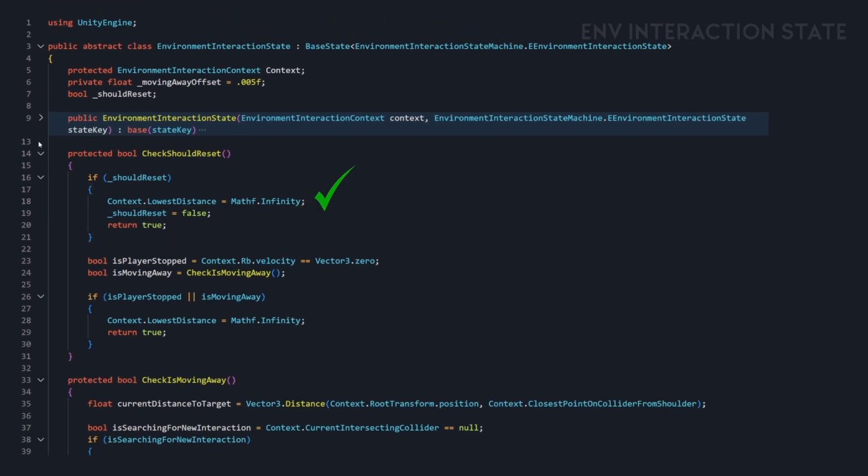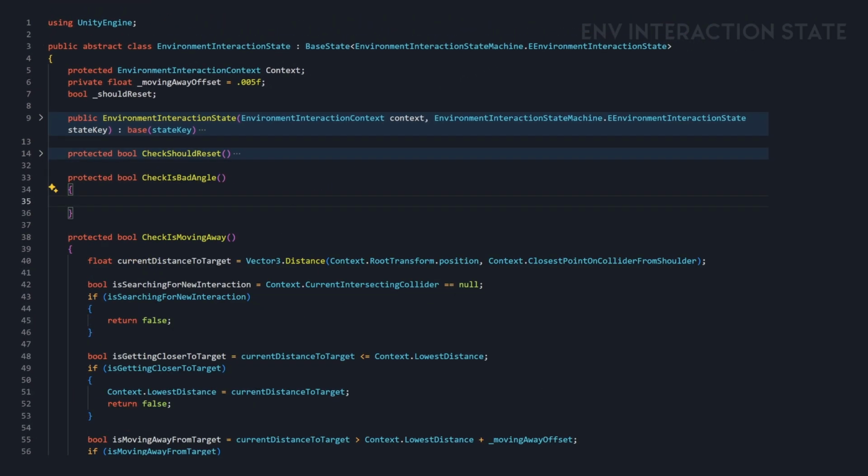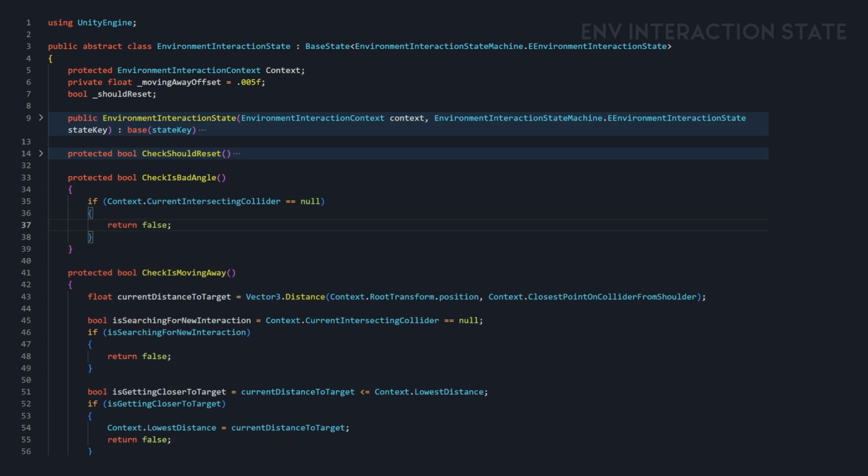With trigger 4, create another new method, checkIsBadAngle. The intention is to reset the procedural animation if the character rotates past a certain angle. At the top of this method, add a condition. If the current intersecting collider is equal to null, then return false. We don't need to perform this check if the procedural animation isn't active.